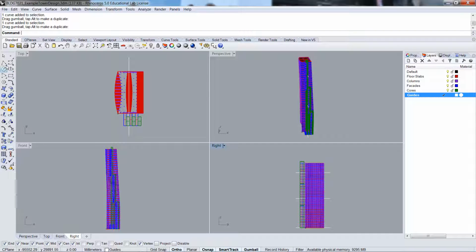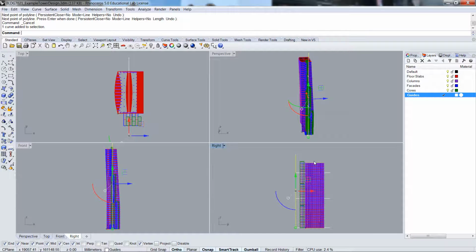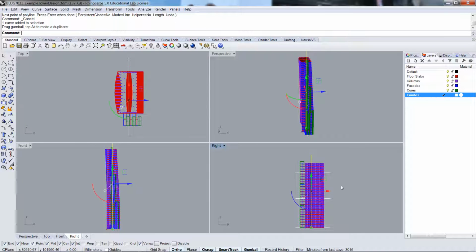And I'm going to do a third guideline, and I'll start at the end here. Please bear in mind, Rhino is not one of my stronger applications. Enter. Okay, so I've got a series of guidelines, and I'm going to pull this through with the gumball. I'll just do one through there, and these guidelines are going to start defining my section planes.